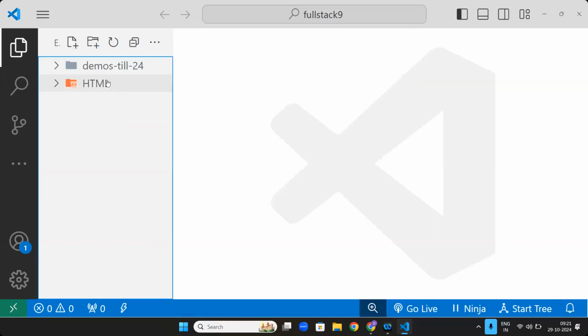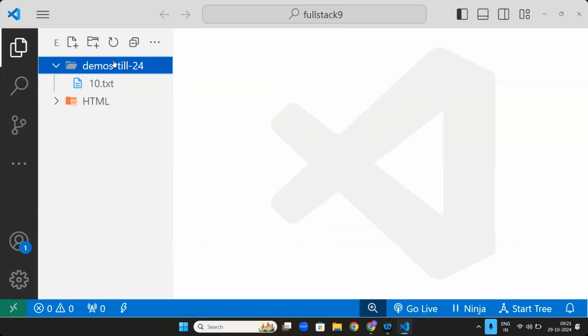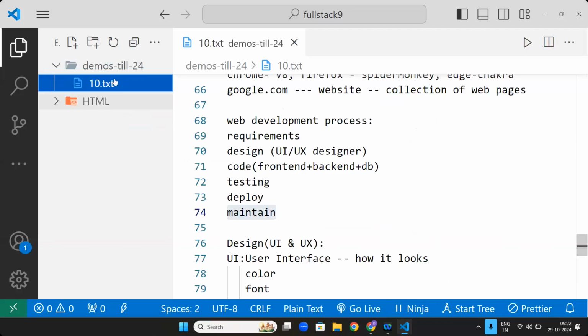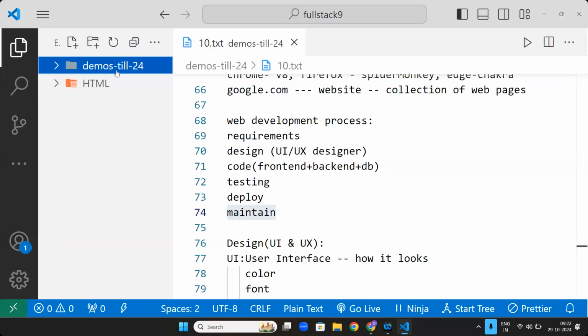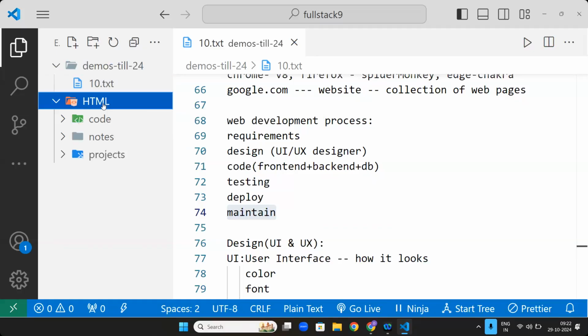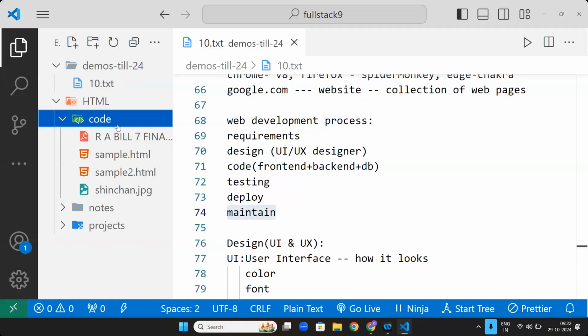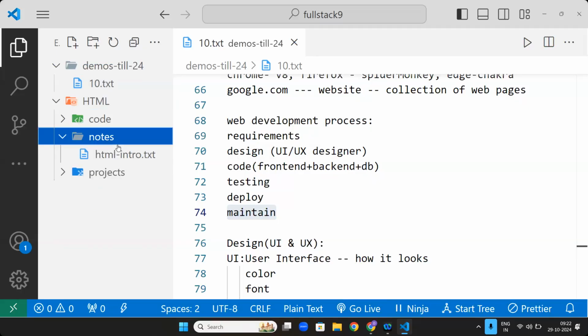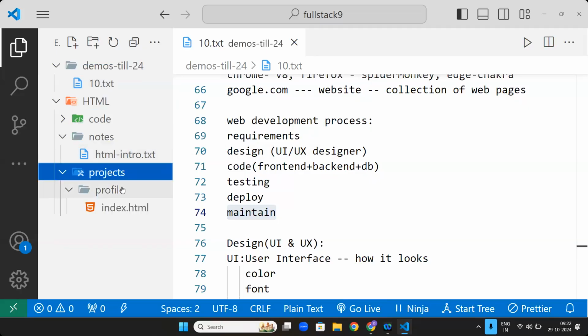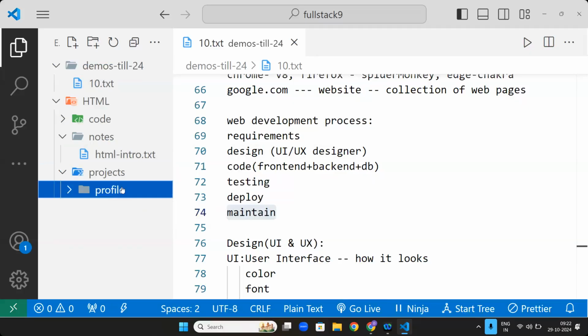And inside these folders, I created two folders. One is here, demos till 24. In that, the initial demo classes, whatever we discussed, is inside that. After that, sir, I will also paste all the demo classes links inside this. Now, also, here HTML, it contains code, whatever the code we did till now, the notes, whatever the notes we wrote, and projects, whatever we did. Actually, we did simple one, which is profile.